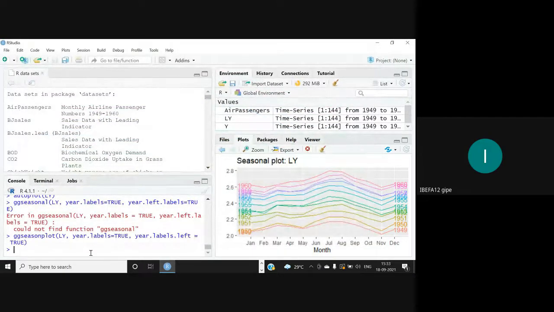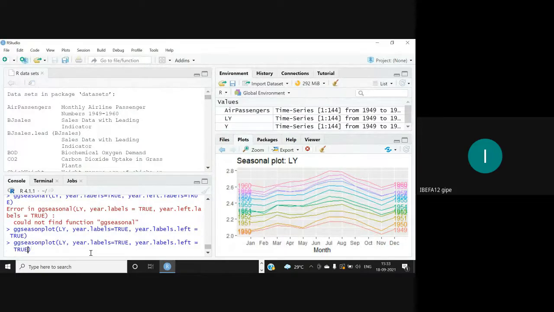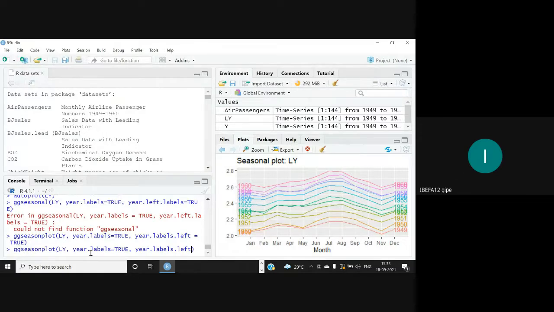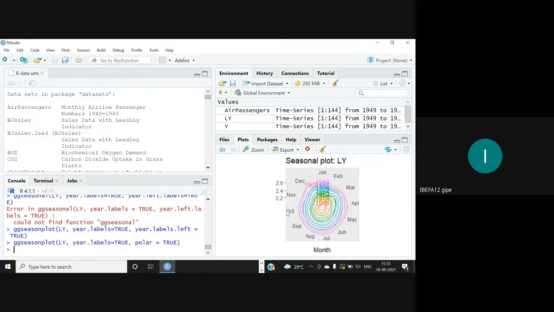Now after this, there's another way to also identify whether there is some sort of a seasonal pattern. You can use the same command and just type polar equals true this time. So this produces a polar seasonal plot. Just type the command and hit enter.